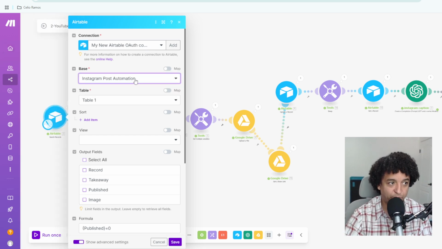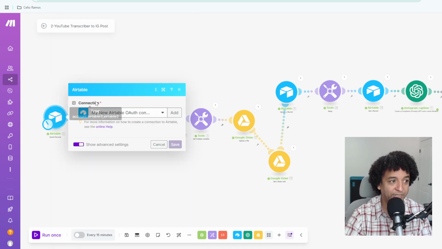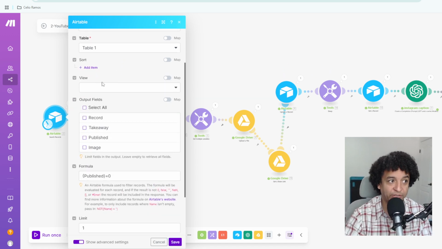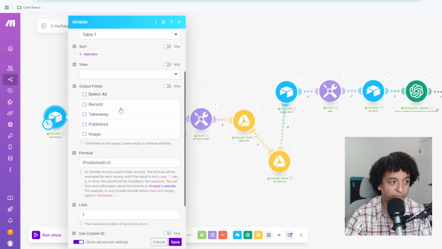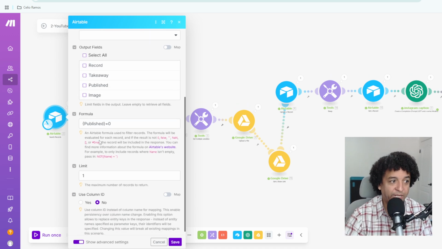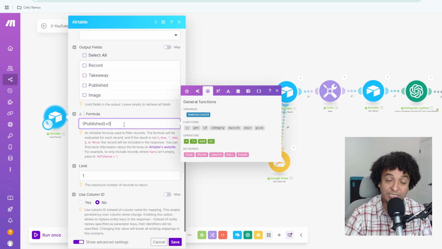Again, I keep saying spreadsheet, but it's the Airtable that we want. Within that Airtable, you have table 1, and it pulls that information that is in there, right? So we know we have a record, we have a takeaway, we have published, we have image. We don't want to select anything because I wanted to pull everything, and I want to make sure it only uses what is marked as 0. There's no content there, right?